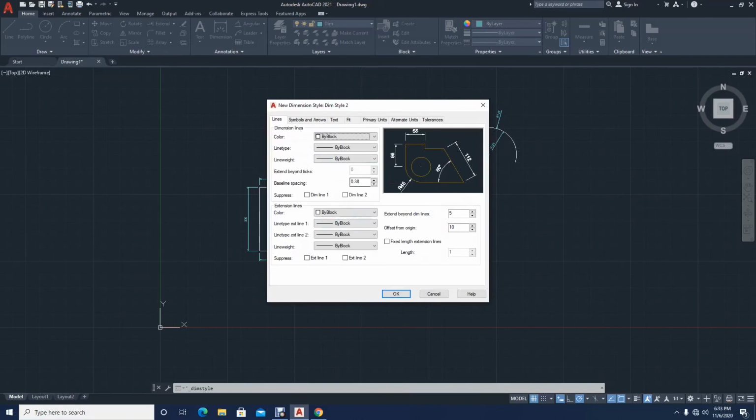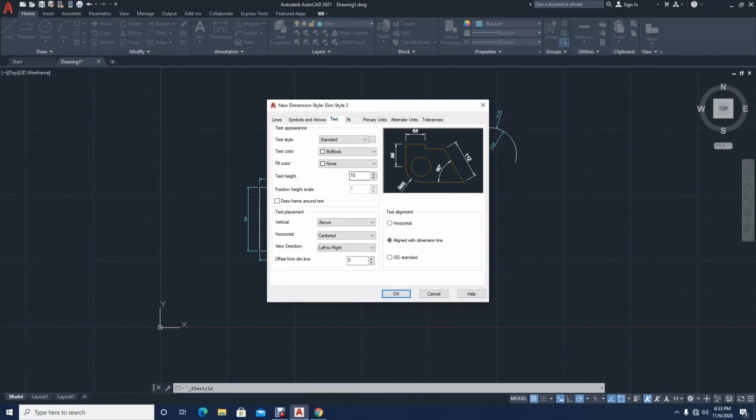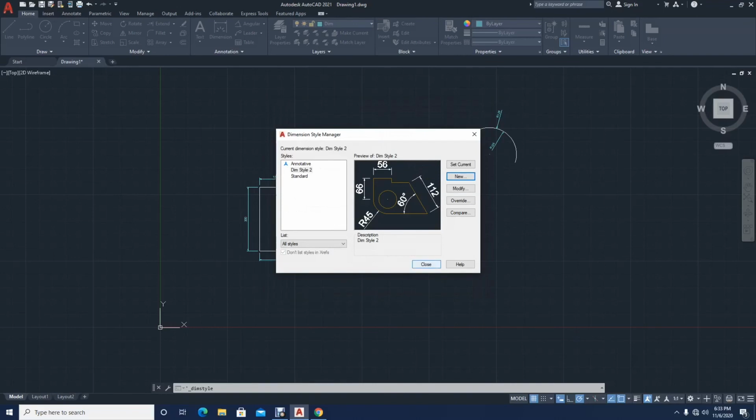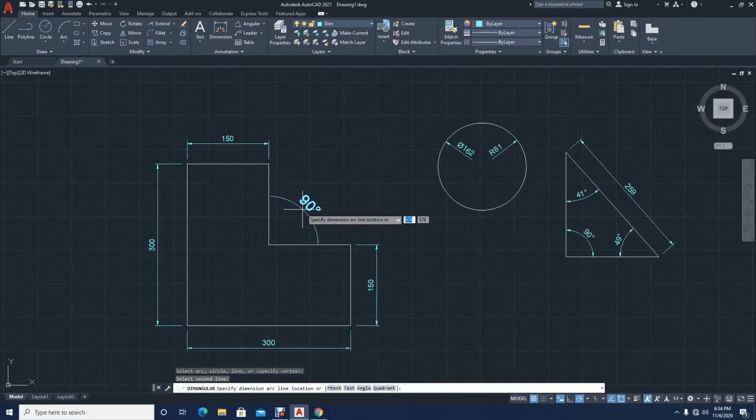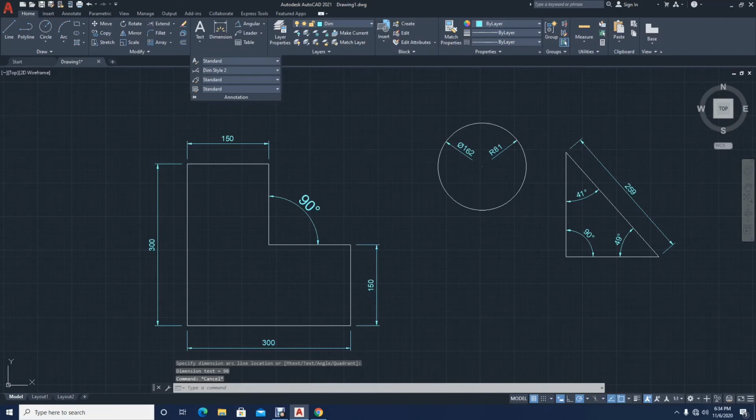Now, this will be, let's change this, the text size to 20. So it's twice the size. I'm not going to change anything else for now. Now that you realize that you have another dim style. So if you select this dim style and press close, everything that you do will conform to the new dimension style. Let's see what was selected. Oh, it's on dim style 2.